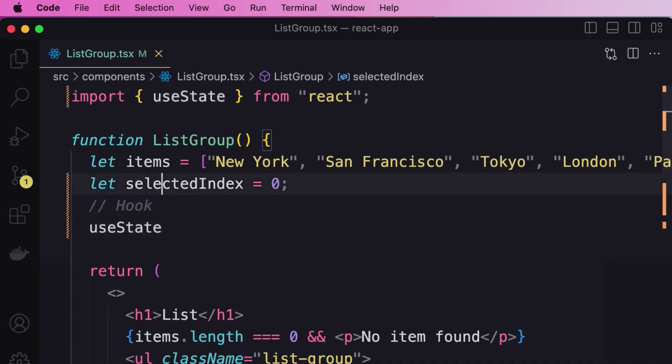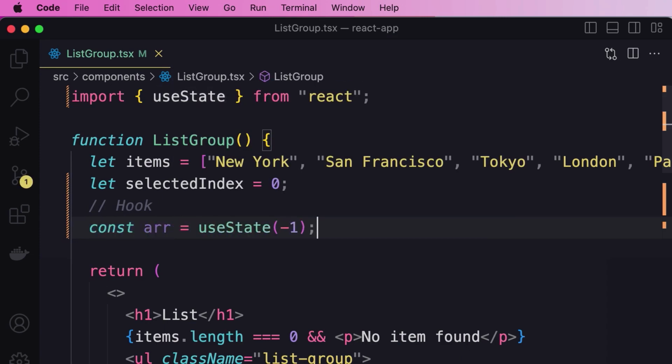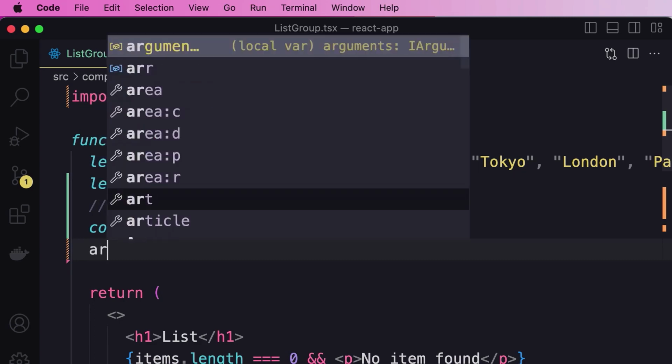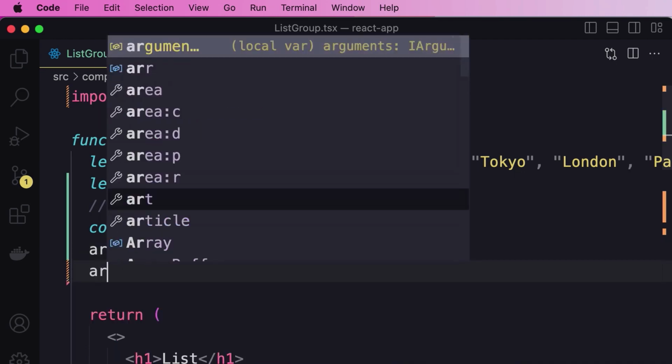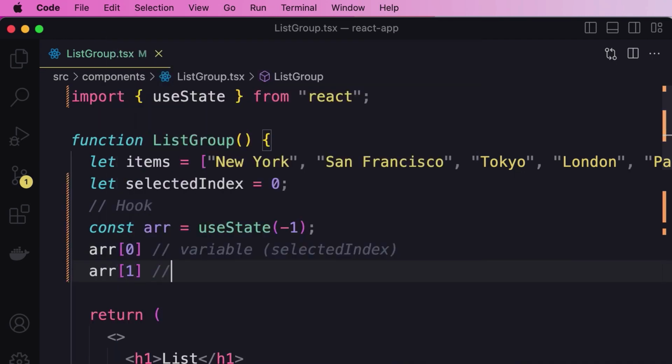So instead of declaring a variable this way, we're going to call this function. Now we're going to initialize our variable. We can give it the initial value of -1. Now this returns an array. In this array, we're going to have two elements. The first element is going to be a variable, like our selected index variable. And the second element is going to be an updater function.